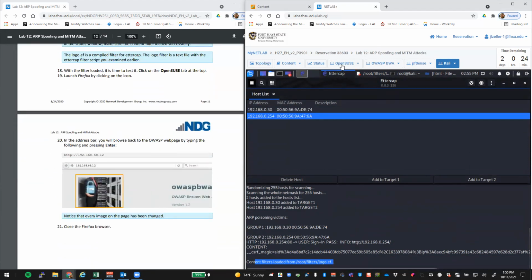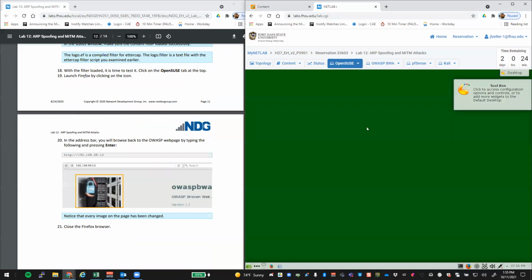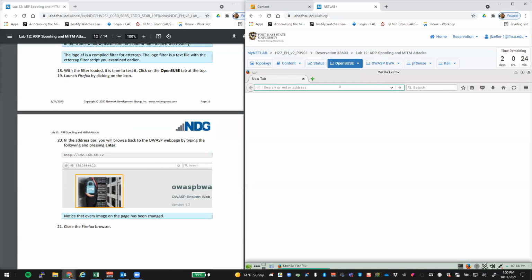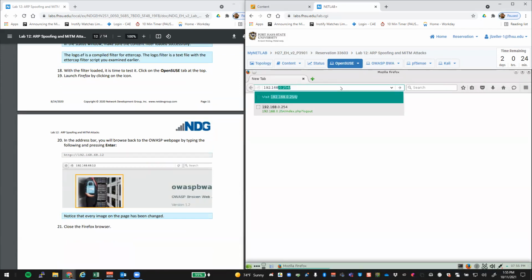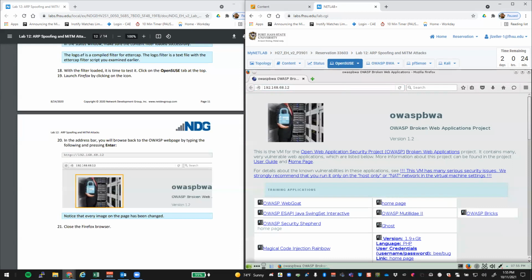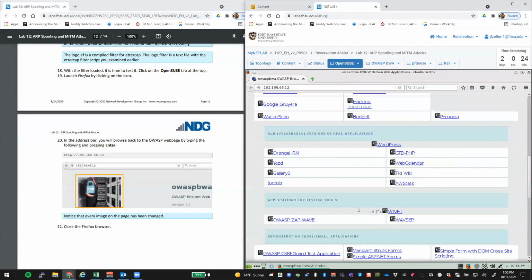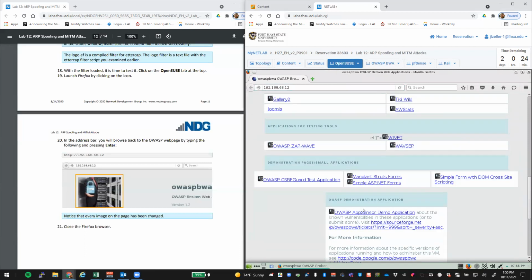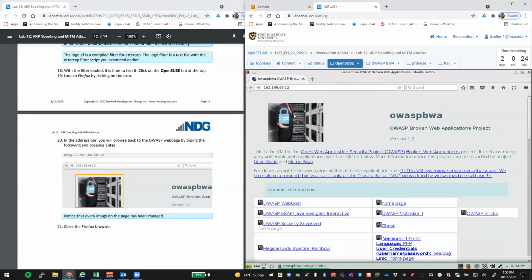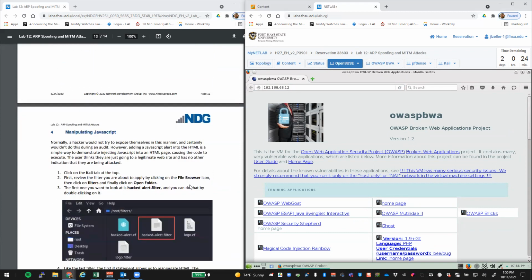All right, so now that that's up and running, let's go to openSUSE. We'll go back to this website. And we're going to go out to our OWASP box again. And notice that we've replaced every image on the website with whatever image we wanted to have in there. So not only are we capturing logins and traffic, but we can completely rewrite the HTML on the fly when that traffic comes in there, just by simply hosting it up from ourselves.